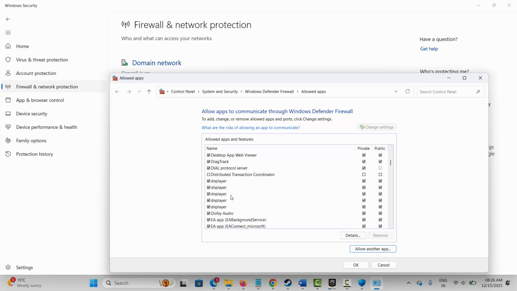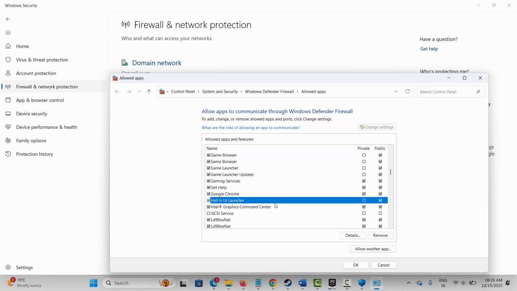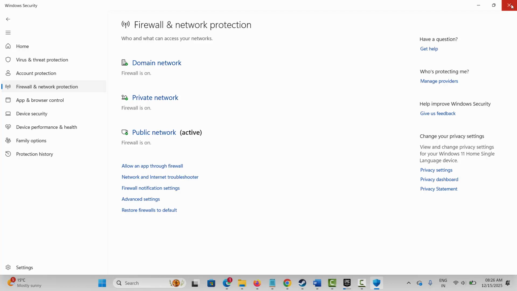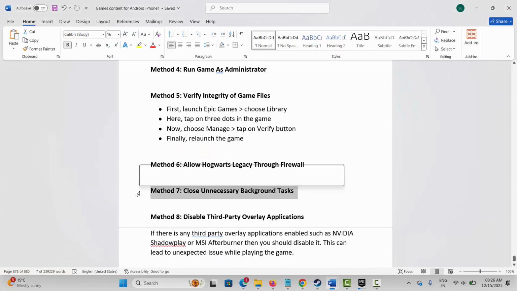So after adding it, here you have to select the game. After adding the game, make sure both public and private boxes are ticked and then click on OK, and after that launch the game and check whether it's working or not. If not, next method is to close unnecessary background tasks.